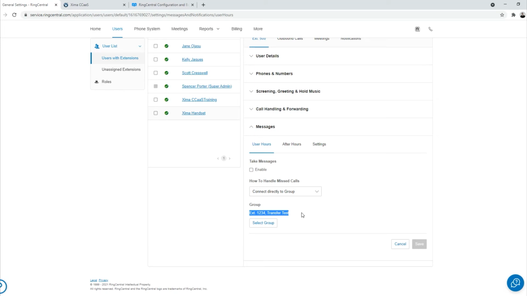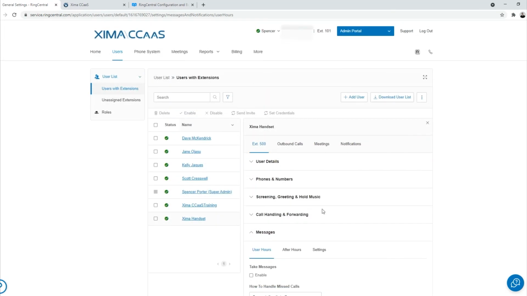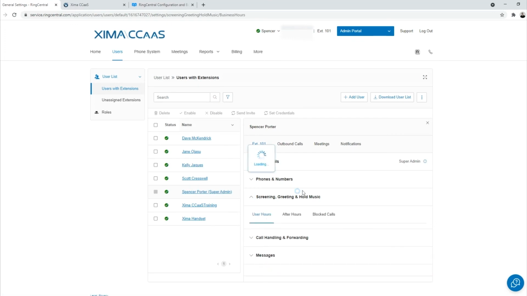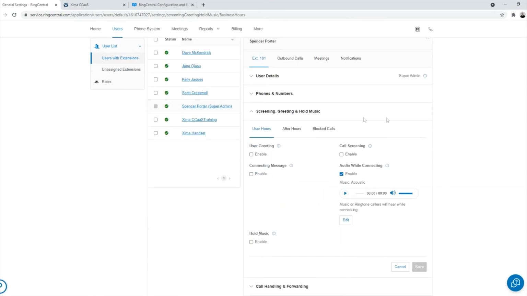So that's good. Last thing here is the contact center users themselves. Okay, a little bit different setup here, but let me explain the importance. So screening, greeting, and hold music. A call comes in to my direct dial. I might want to have audio while connecting, so the customer hears ringing when they try to connect to my phone. Not a problem, you can do that. Okay, put other stuff in here as well, like hold music if you really want to. However you want to do that, that shouldn't be a problem.